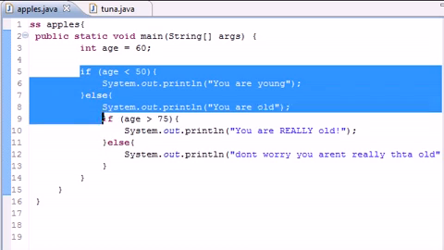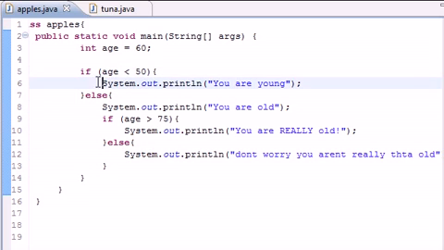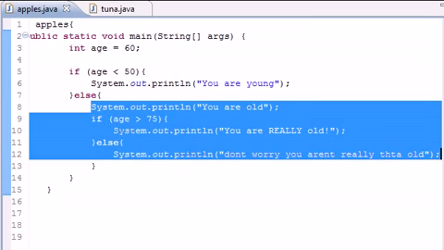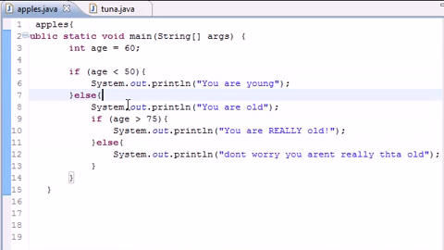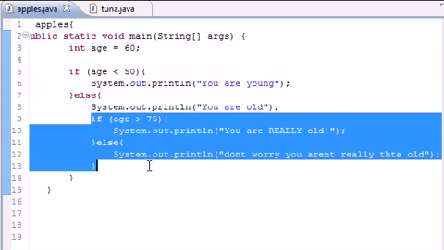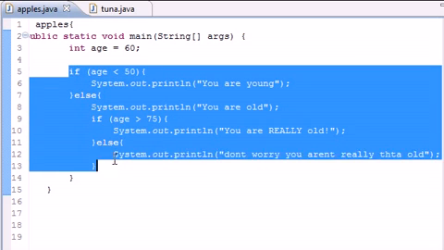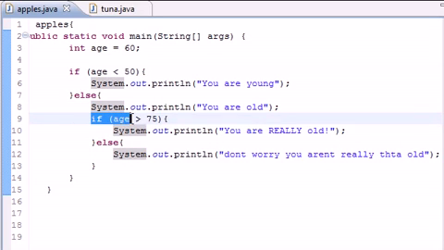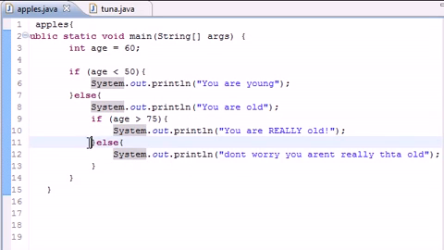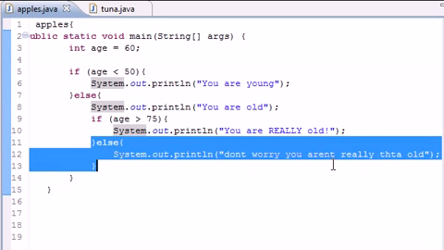This entire thing is your main if-else. This is what's going to happen if it's less than 50, and this is what's going to happen if it's greater than 50. Now if it's greater than 50, which it is, the first thing it's going to do is print out this statement, "you are old". And then it's going to say, alright, what else do I do if it's greater than 50? Oh, I got a whole other decision I got to make. So aside from this entire decision, I got to make another decision. Is my age greater than 75? No, it's 60. Well, then I'll go to this one: "Don't worry, you aren't really that old".